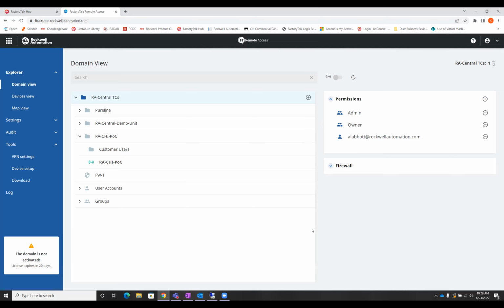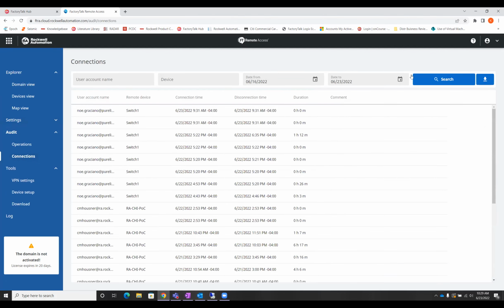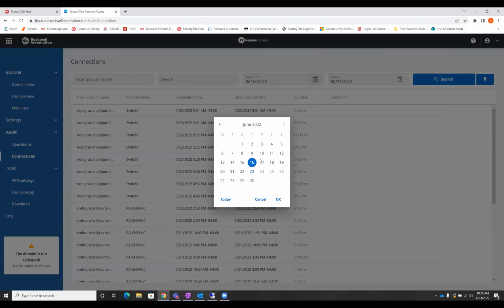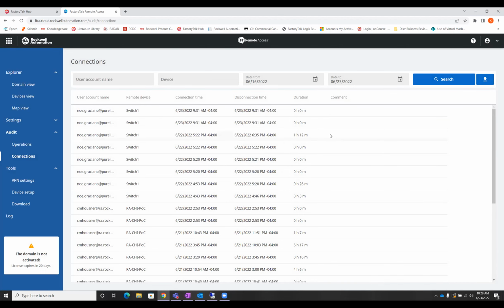So right now, if you're ever worried about hitting that cap, about what your maximum license amount is, up in the top, we can see one person is currently connected. We can easily find out who it is by going to our audit log, going to connections, and looking at just today. So it seems like somebody's connected to switch 1, and that is the connection that we have right now.